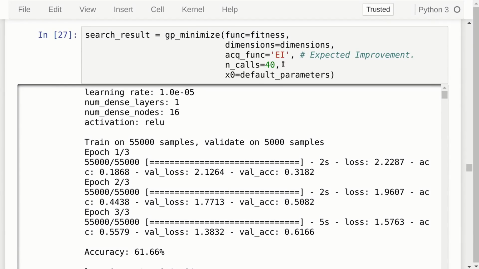This here means that we want to call the fitness function a total of 40 times. And this here means that we want to first try our default set of parameters. You can see when this has been run, it first tries the parameters that you just saw above as well. And it gives a classification accuracy of 61.66% because there is this random noise depending on the training of the neural network and how all the weights and bias values in the neural network were randomly initialized. It might end up with slightly different results.